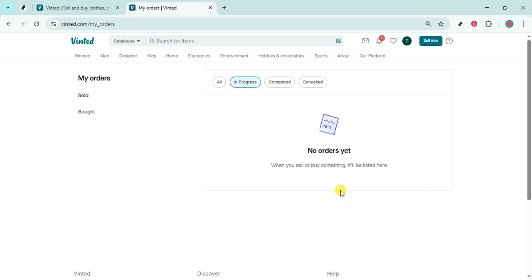Also, keep in mind that frequent last-minute cancellations can affect your standing on the platform, so it's best to cancel as soon as you realize you don't want to proceed.